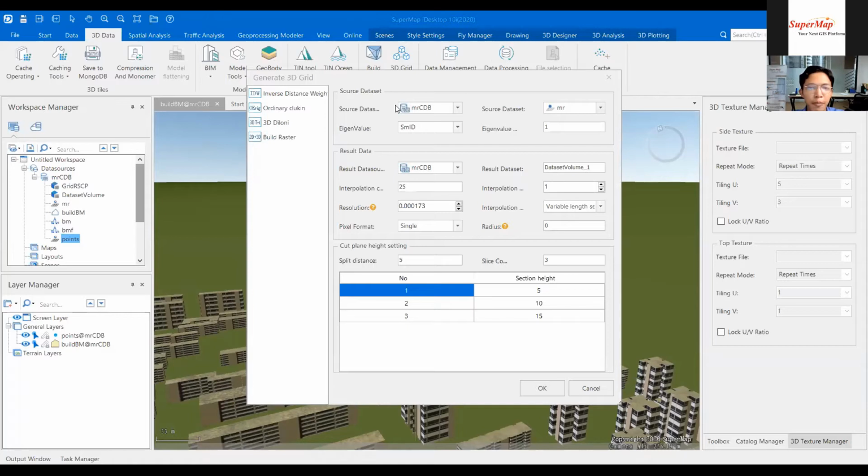Okay. On this occasion, I will only use one of the methods here, that is IDW, or inverse distance weighting. For the parameters, the first one is the source data set. We can change the source data set to points because we want to process the voxel grid using points data. And then for the eigenvalue, we can choose grid RSCV.